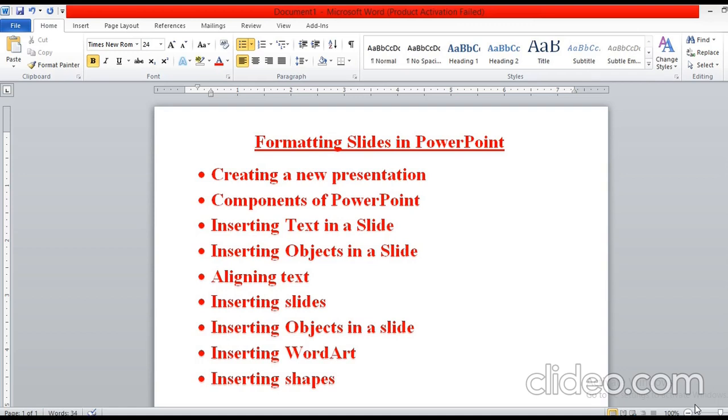A presentation consists of a number of slides. When a presentation is displayed on the screen as a series of slides, it is called a slideshow. When a number of slides are running one by one on the screen, that is called a slideshow.